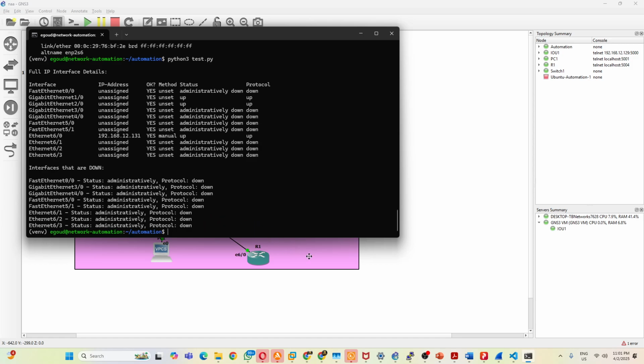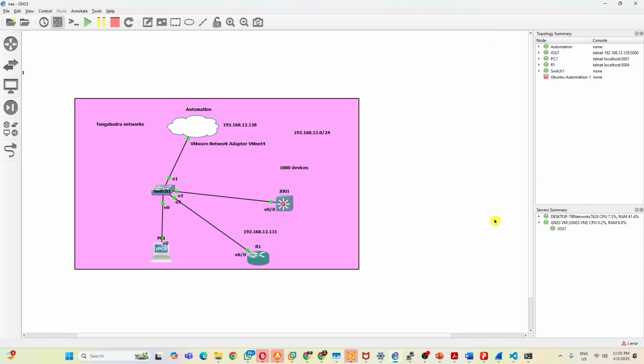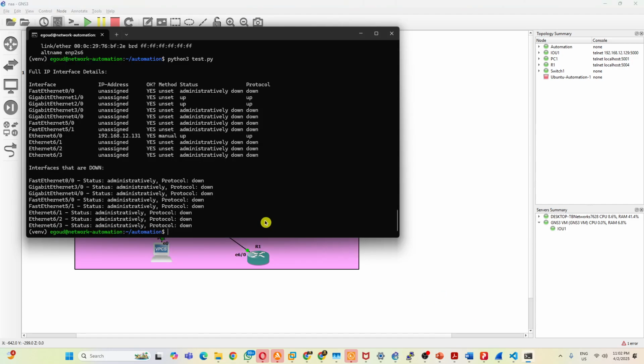Whatever the configuration, if you want to see here, I mentioned the command show ip interface brief. If you want to execute multiple commands, you can mention the commands here, and it will write a configuration. So this is a basic setup. I successfully completed this automation setup. I will do more labs, and I'm going to start this automation journey from April second week.